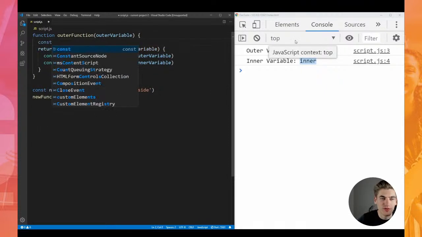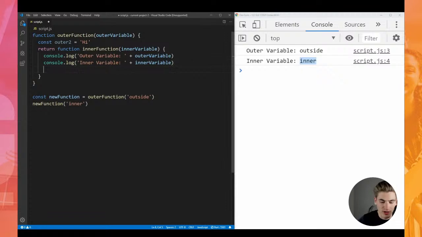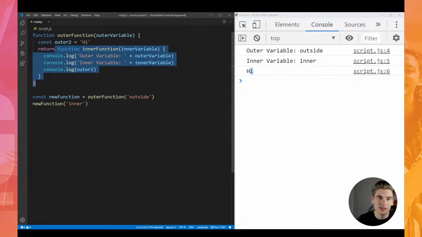We could also create a variable inside of here. We're going to call this outer2, and we're going to set this equal to hi. And we can also log that inside of here. So we can say console.log outer2, and you can see hi is being printed out. Again, this is inside the scope that is outside this function. So this function is contained inside this function.